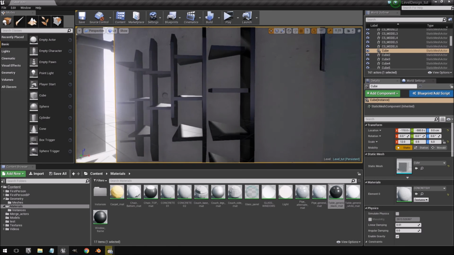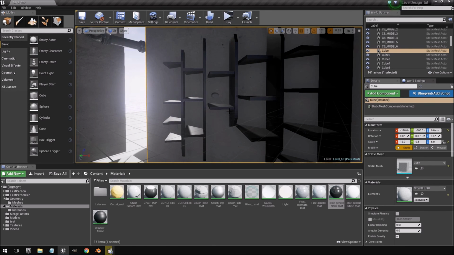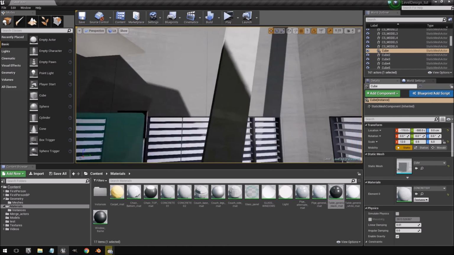Okay, so that's this part of the tutorial done. I hope you liked all the three things that we covered: material instances, just a pillar that we added, and then this bookshelf as well.